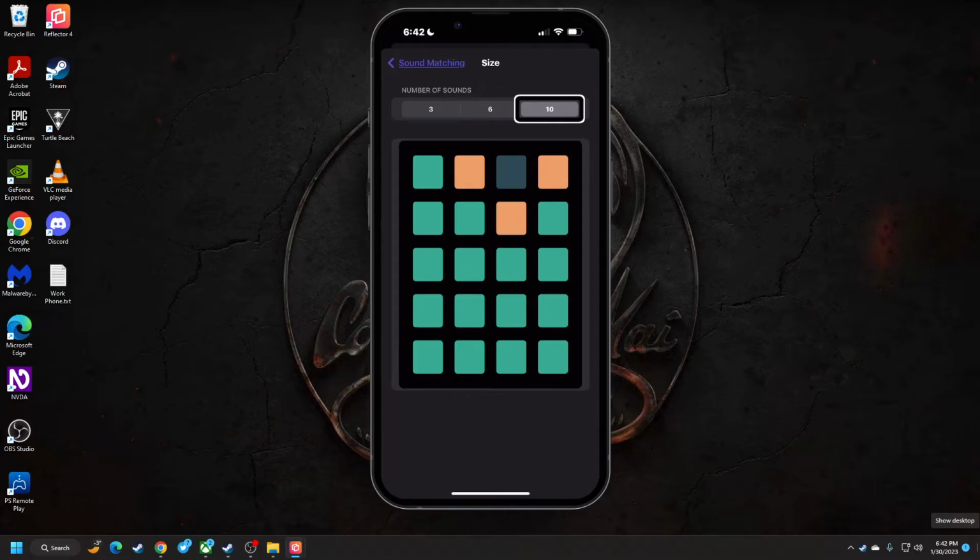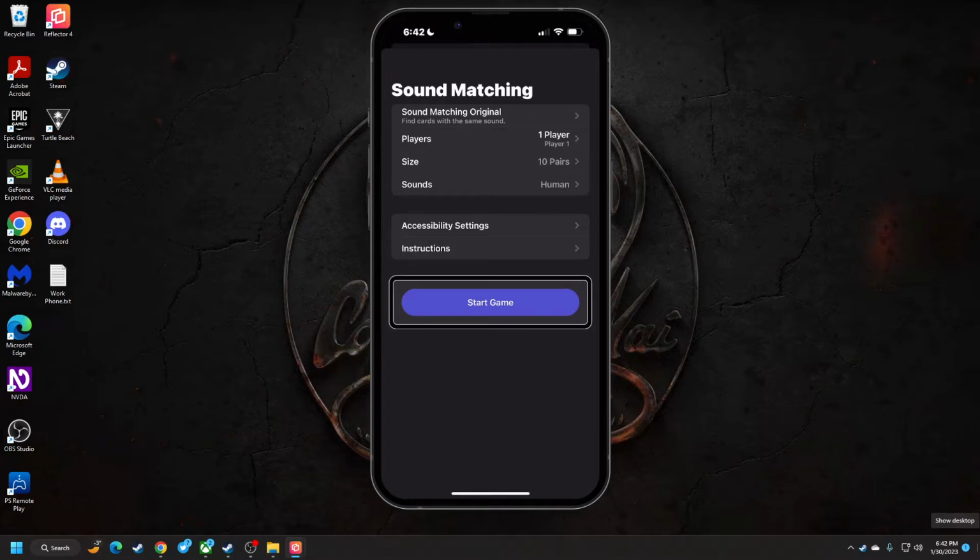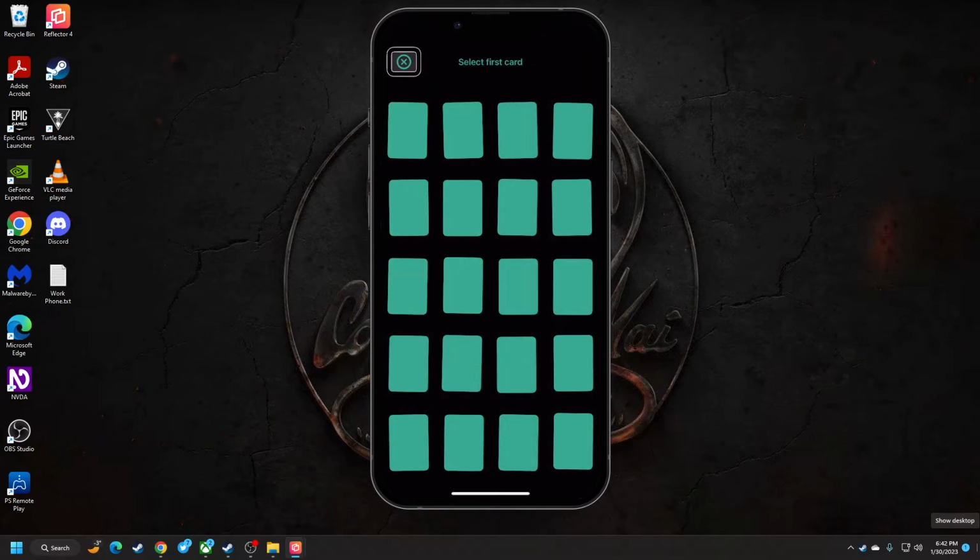So now we've got a huge grid. This will take a little longer, but like I said, this will be... but sound magic. All right, let's play a game. Start game button. All right, what do we got here? Select. Flip 6.